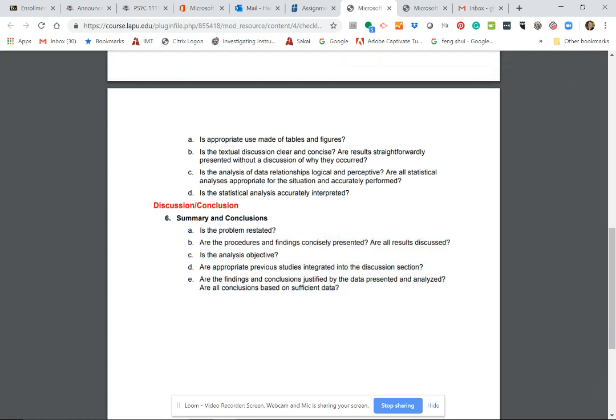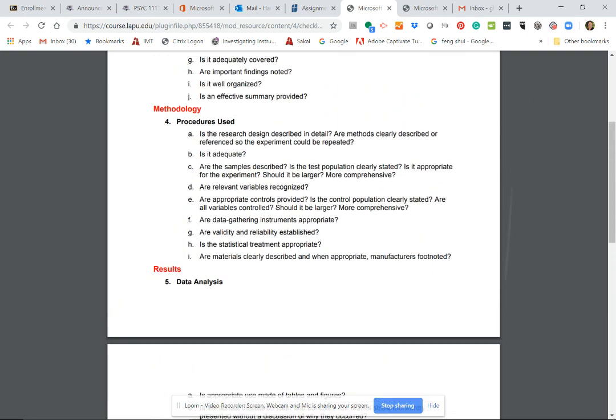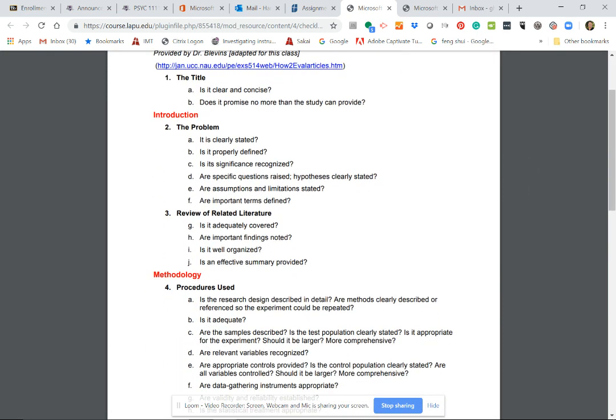So I hope that makes sense. In a nutshell, you're going to pick 3 of your sources that you used, and you're going to go through this process and just talk about each of the sources within the different sections.